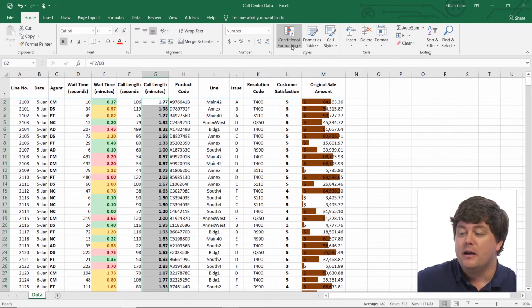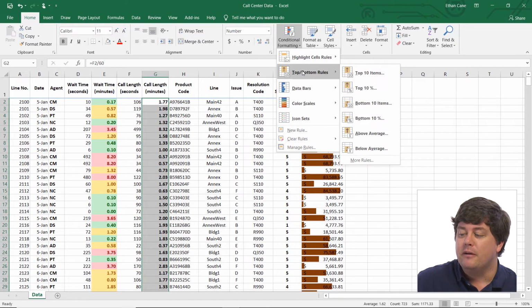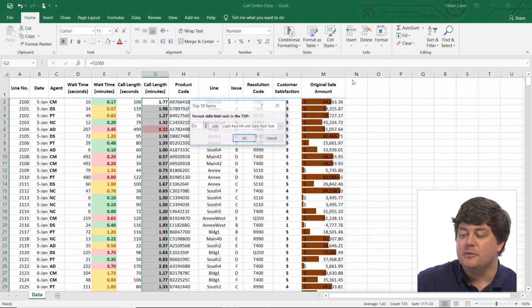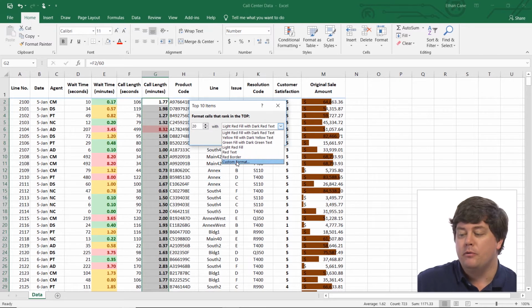Although it's quite easy to just utilize the conditional formatting formats that they provide for you built in, you can decide to make your own custom format if you want. Previously we had made a conditional format for the top 15 items. I might expand that to like the top 20. But this time, instead of light red fill, I'm going to go down to custom format.